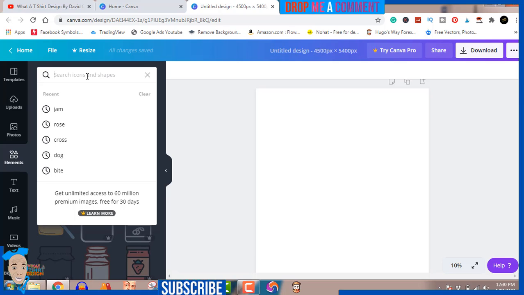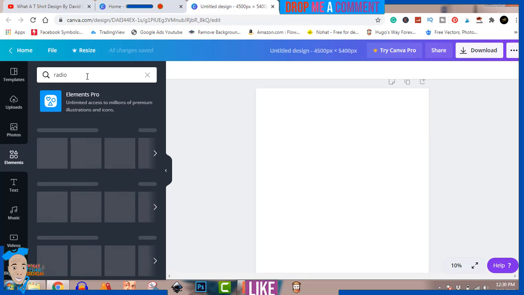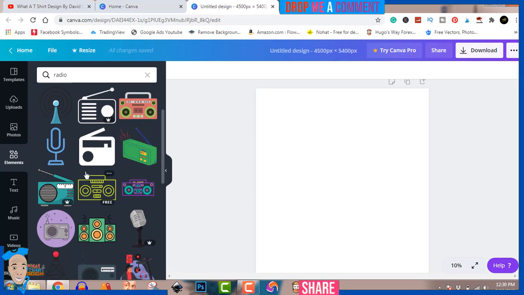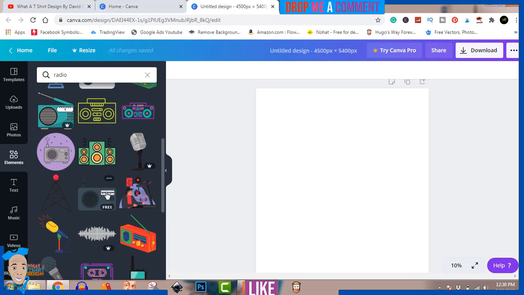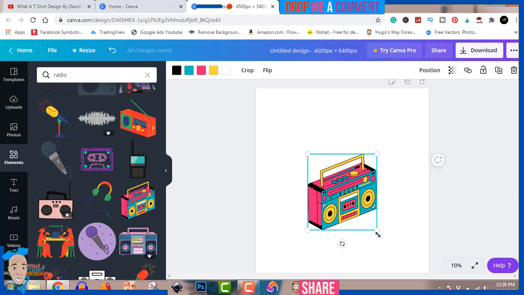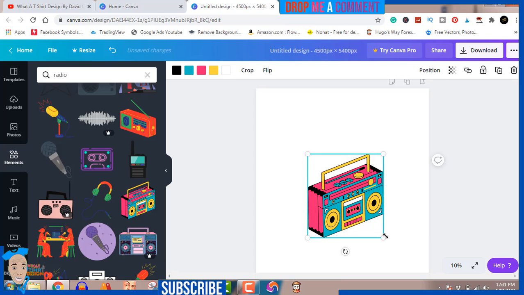So let me search radio. Okay, so you can see we have a lot of radios you can choose from. Now I will choose this one for this design. So let's see if we find another one. Okay, let's use this one. As you can see, we have this colorful looking radio.